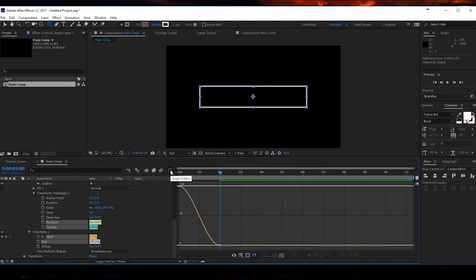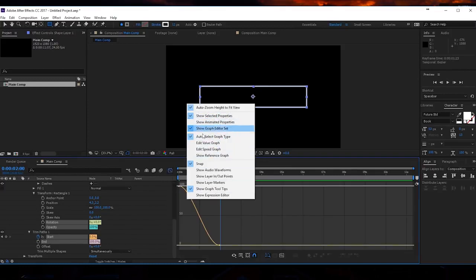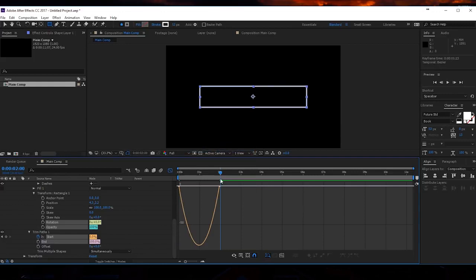Then I will jump into my graph editor right here, and I will make sure that I'm using the edit speed graph here. And I will start off quite fast, and well, maybe also a little bit slower, and just end really slow. So we'll drag this in here so we have a curve like this. And I'm going to press 0, and I will get something like this, which is pretty cool.